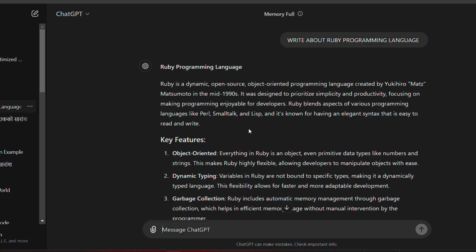Ruby blends aspects of various programming languages like Perl, Smalltalk, and Lisp. It is also known for having an elegant syntax that is easy to read and write. Key feature, object oriented. Everything in Ruby is an object, even primitive data types like numbers and strings. This makes Ruby highly flexible, allowing developers to manipulate objects with ease.